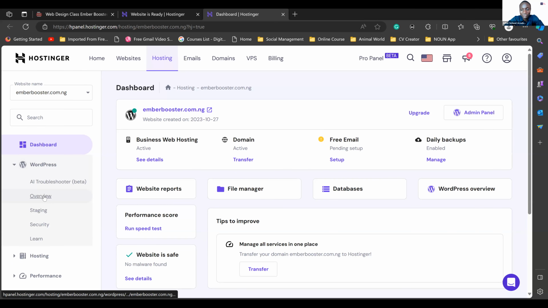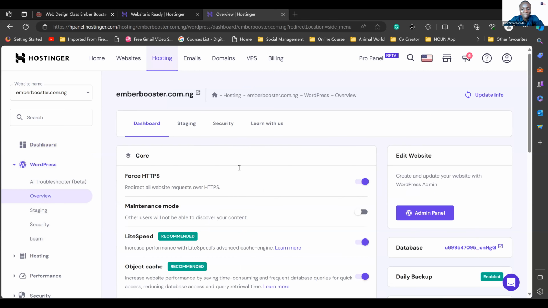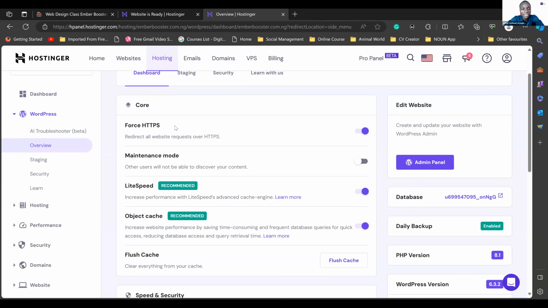So I want to show you some other things that you should pay attention to. Sometimes this first HTTPS might not be active, so make sure you turn it on. And when you are building your website newly, or maybe you want to carry out maintenance on your website, you can go ahead and activate this maintenance mode. Then all the other ones, just leave them like that.